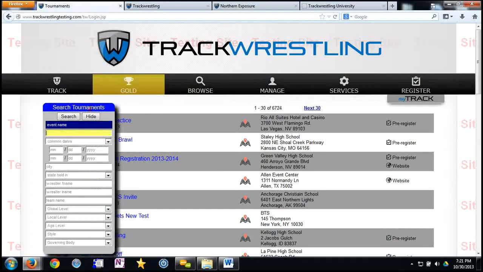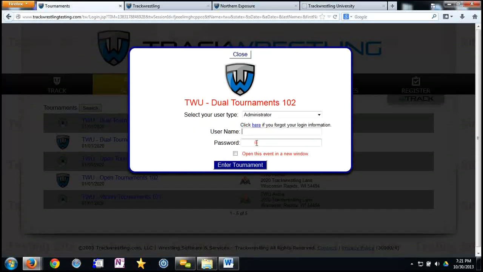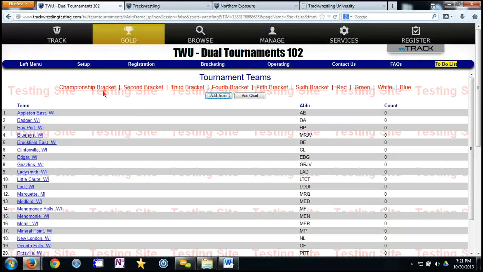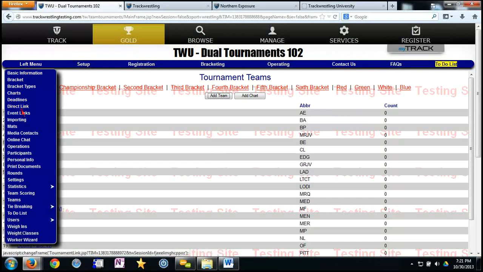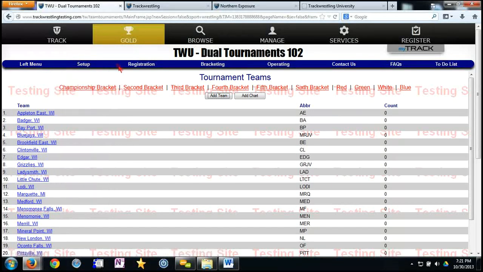So on the testing site, I'm going to search for my tournament and log back in as an admin. And then I'm into the tournament. And so on the testing side, you'll notice that I don't have any wrestlers in here. So I'm going to come over into my left menu. Actually, I'm going to fill the weight classes first because I don't have. If I go to wrestlers, you'll notice that there are no wrestlers.